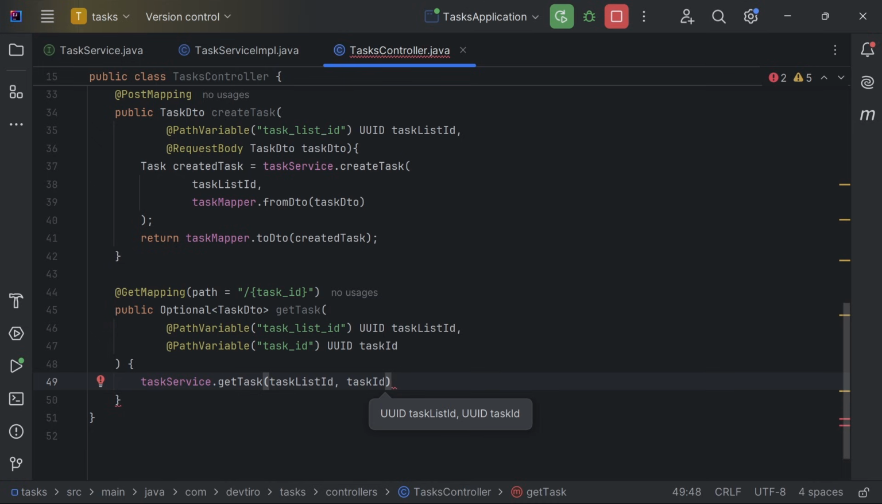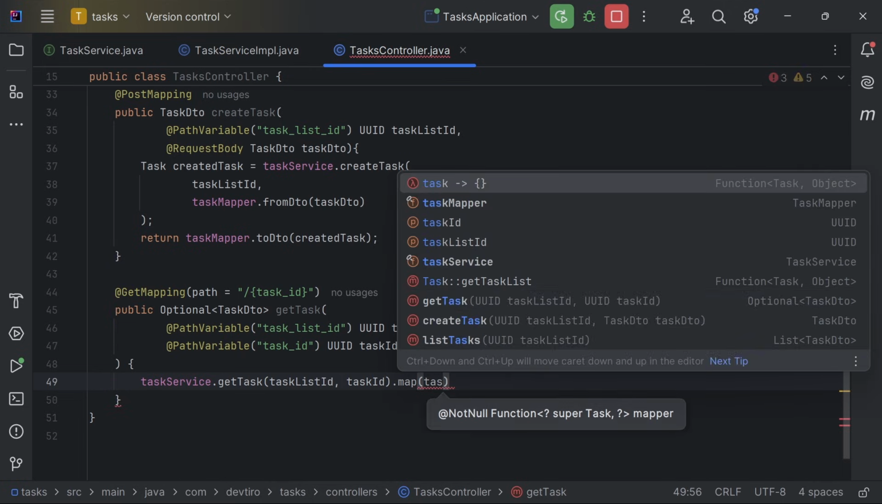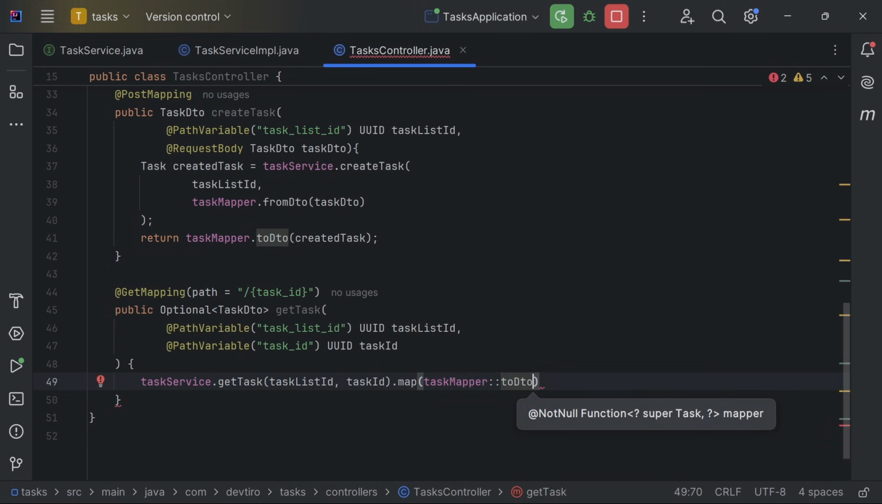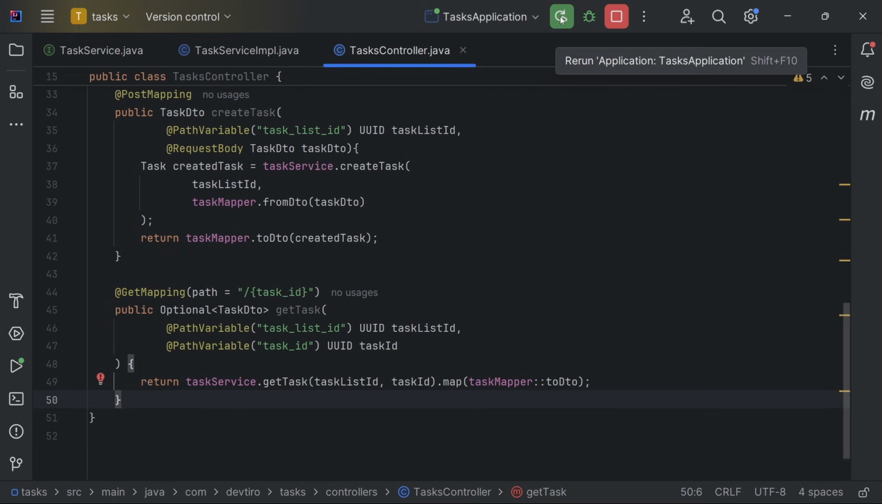Now this may return a task and it may return an optional empty. So let's deal with the case where it does return a task, calling task mapper to DTO to convert it into a DTO. And as we're returning an optional task DTO, so Spring knows what to do with that optional, we can simply just return this. So with our new endpoint implemented then, let's restart our backend and try out our new endpoint in our front end.